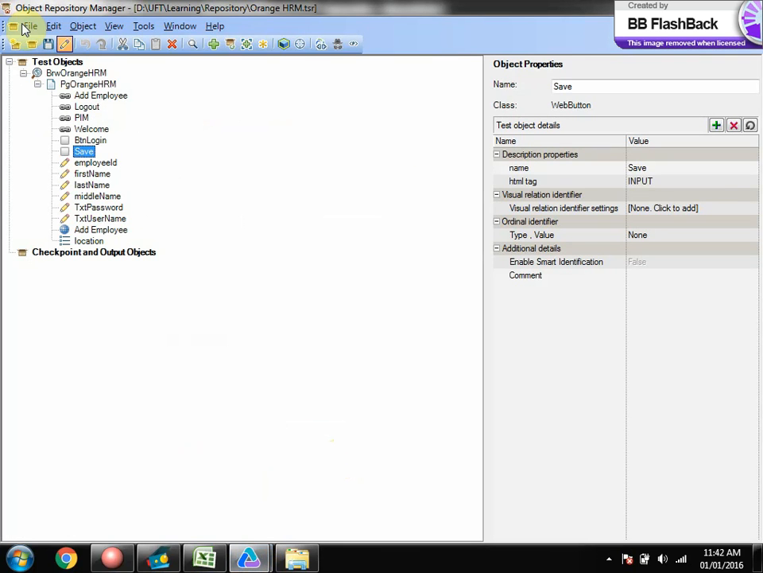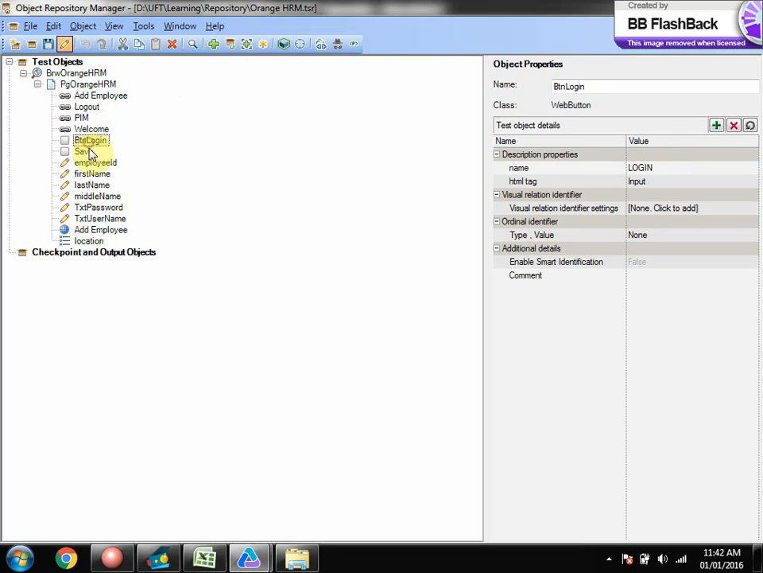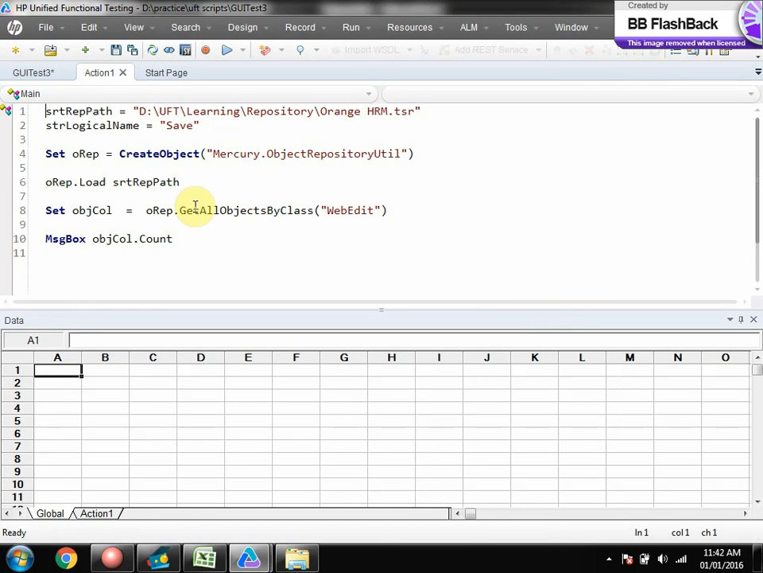See whether the 6 web edits are there: 1, 2, 3, 4, 5, 6. And if you give button, it will give 2 buttons. Like this. 16 including all the objects, including browser: 1, 2, 3, 4, 5, 6, 7, 8, 9, 10, 11, 12, 13, 14, 15, 16. No, I have not given logical name here. I said get all objects. Right? So I have not given logical name there.